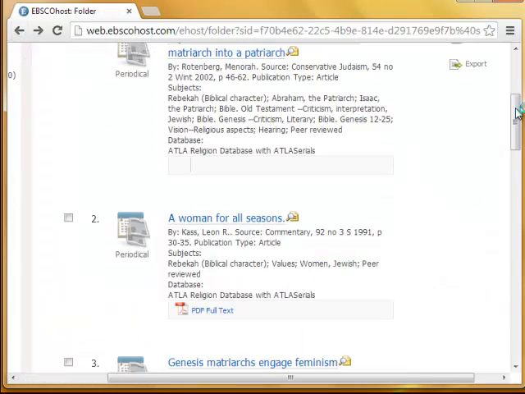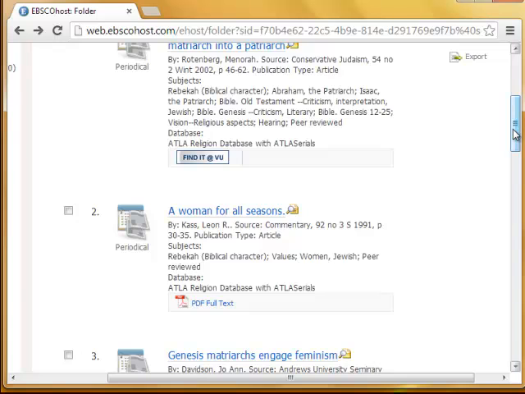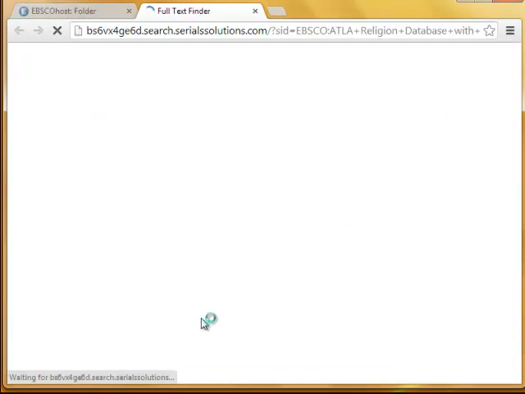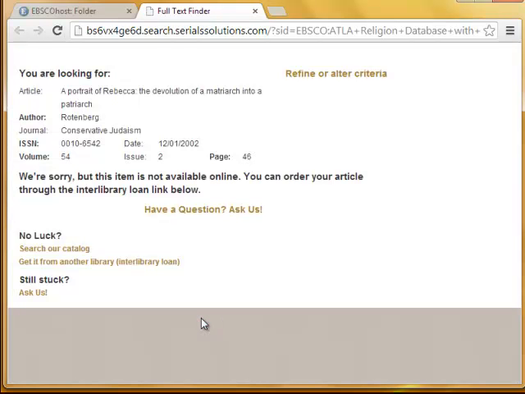Now, several of the articles I've chosen don't have the PDF full text available. What I get instead is a button that says Find it at VU. This means it's not directly available in the EBSCO database we're using. However, it might be available through another database. It might not. The only way to find out is to click the button. So I'm going to click. And I find out that this article is not available here at VU.